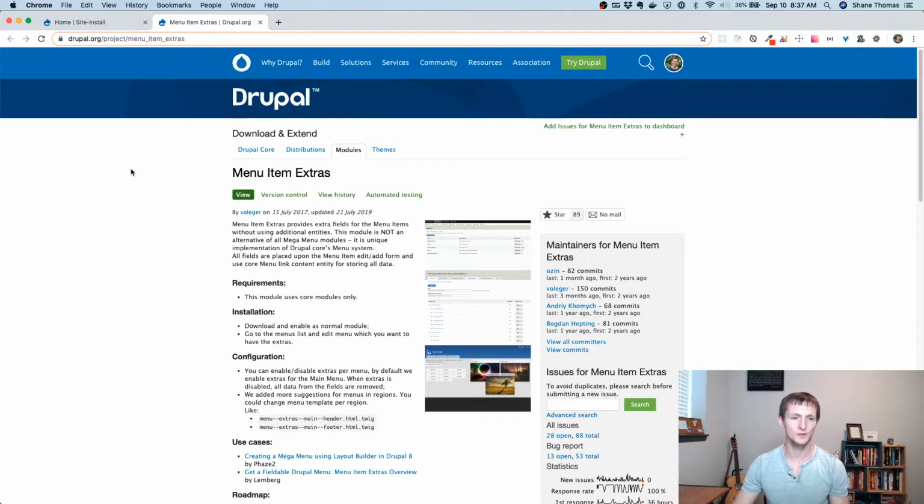Today we're going to be talking about the menu item extras module. Let's go ahead and get started. So you can see we're on the drupal.org page for the menu item extras module. And this module allows you to add fields to your Drupal menu items.